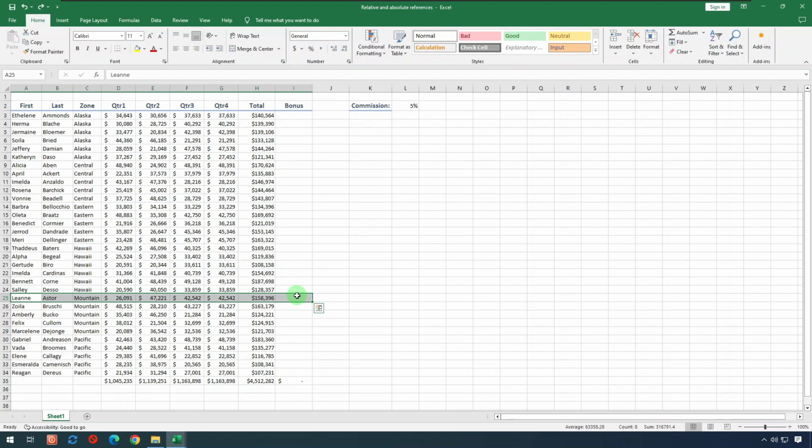Now there are a few different ways you can insert cells. You can go up to the cells group and there's an insert button with a drop down list, but that's kind of a far reach. So we're going to talk about a couple other methods.